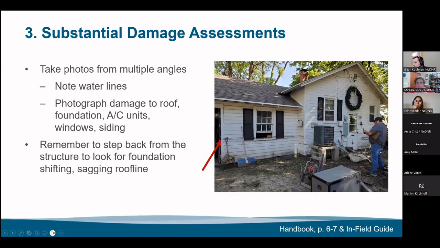So as you're doing this assessment, note the water lines, and this is kind of obvious if you have a flooding situation. This red arrow is pointing towards the water line on this property. So note your water lines, but make sure you're also taking pictures of damages to the roof, the foundation, the AC unit, windows, siding. Try to get the full story.